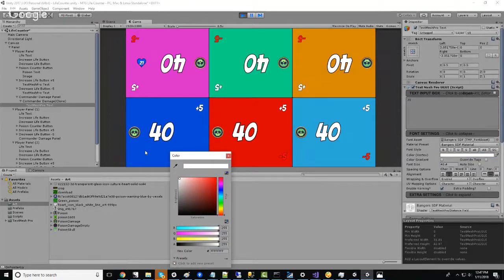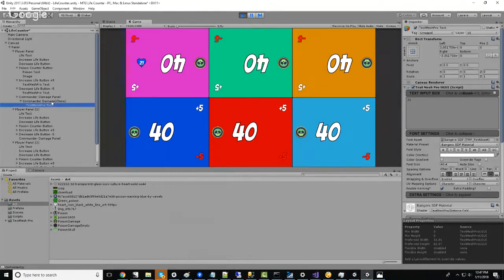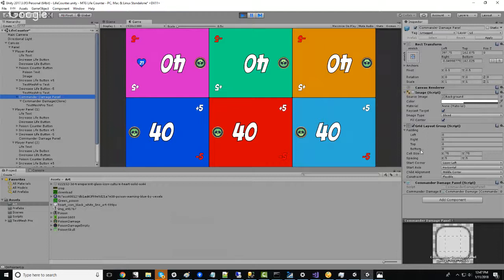Not a red. Well, like that. That could work. Just have little hearts for each color. Seems fine to me. I think I want to increase the size of these just a bit, though.